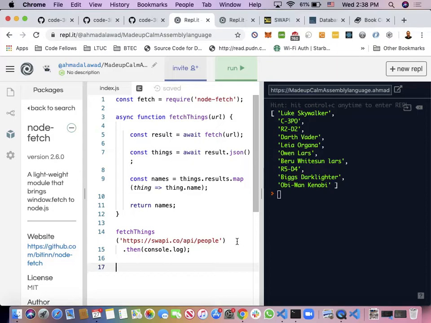Are these names familiar? Luke Skywalker? What is it? Yeah, it's Star Wars. So these names are from Star Wars. So this gets you data about Star Wars.